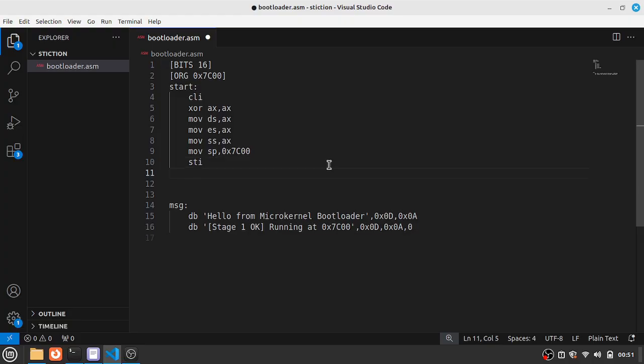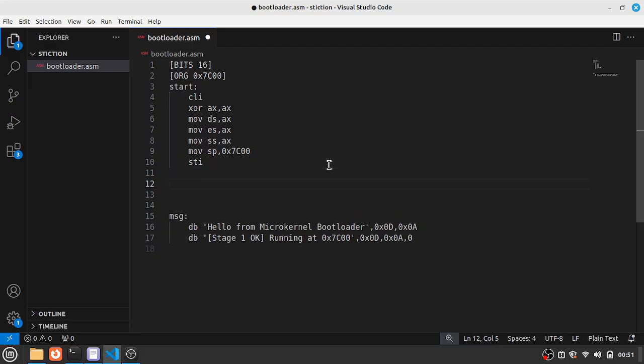Okay, so after that, first thing we need to do here is, now that we have set the origin, everything we have set, now what we need to do is print this thing. So this address, the 7C00 address, it will go directly, and from there it will start the execution based on the start label that we have given.